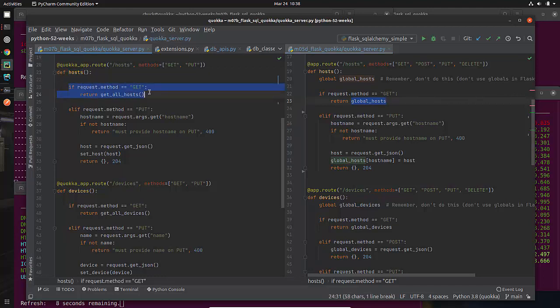Now over here, it's almost exactly the same, except I'm calling this function. I'm calling a function called getAllHosts. And what is that going to return? Well, as you imagine, it's going to return a dictionary of the hosts, but it is going to return it from the database. Now, there's an important thing I want you to realize here.